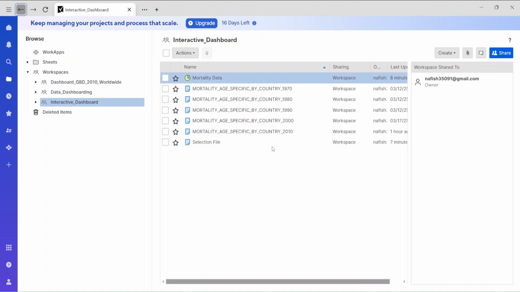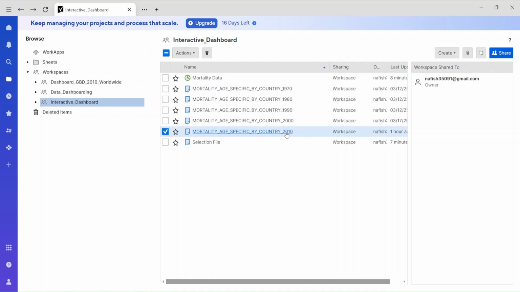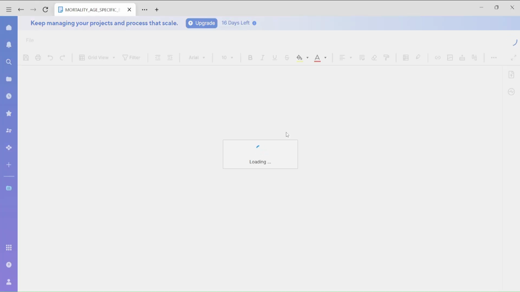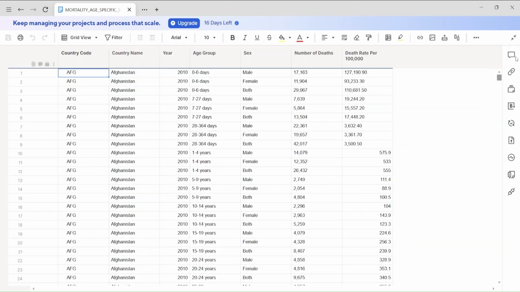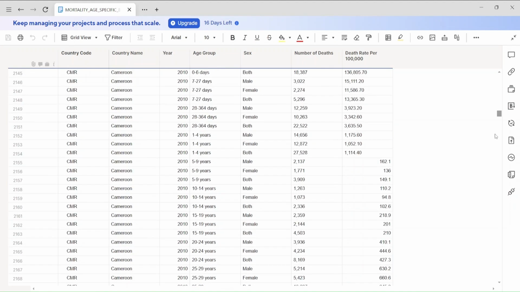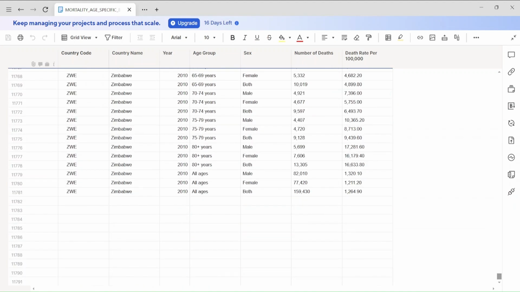So let's get started. I'm going to work on only one file, and we'll do the same thing on other files, but I'm not going to show that. I'll just work on only one file, or else the video will be bigger. So I have opened this file, and before we do anything, I wanted to show you the number of rows or entries. You see 11,781 for this specific file.